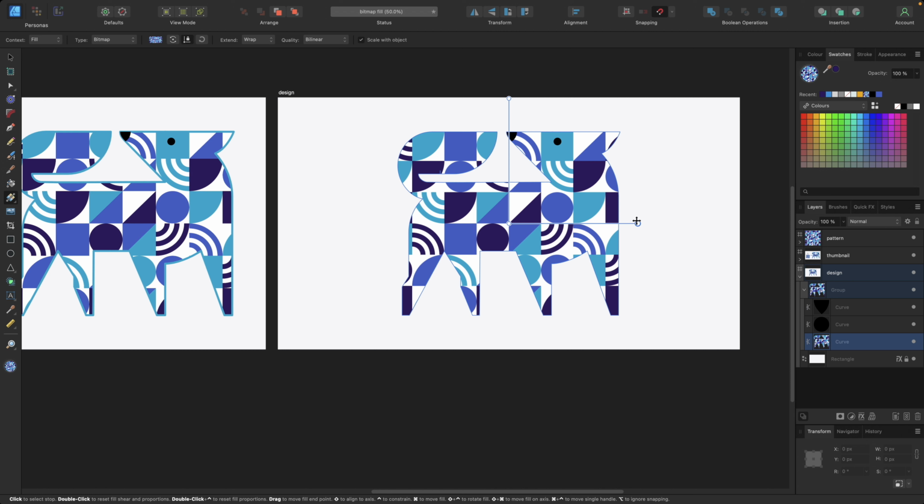The cool thing about this is that we now have the filling right here in our swatches, and we can click on this little icon to add this filling to our colors. That way we could, for example, create a new shape.